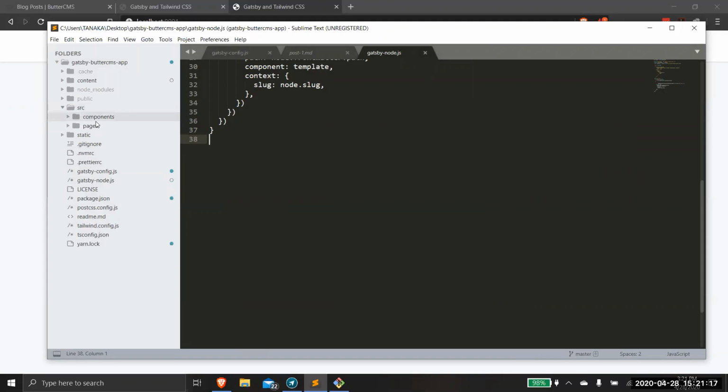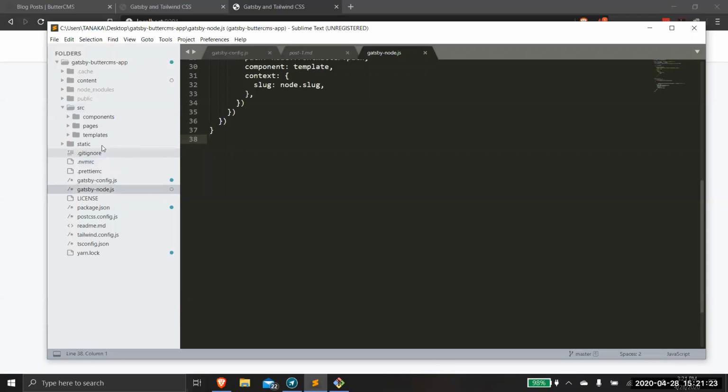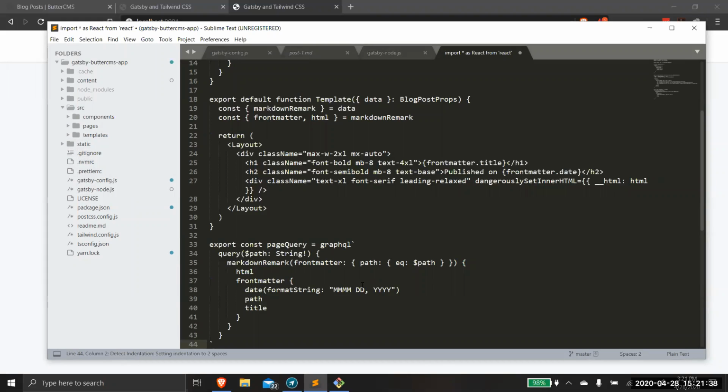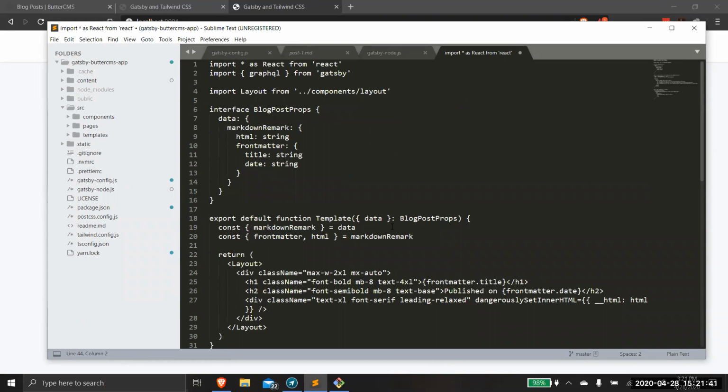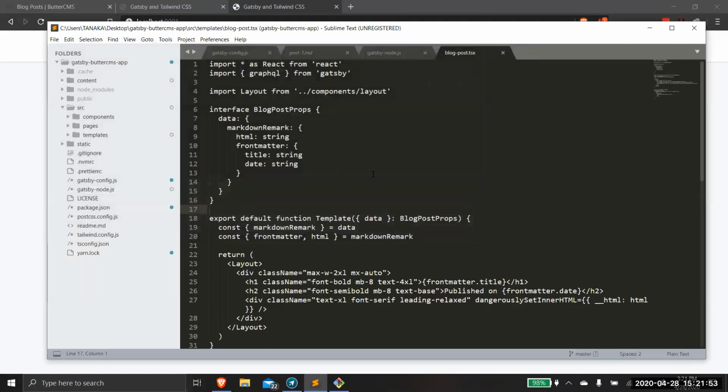And then the last few steps are creating a new folder, templates, and a new file. We're going to add in some TypeScript, which is a superset of JavaScript. Pretty much this is just going to lay out how we want our blog post to be viewed on our site. Save that, blog post. Awesome. And that should be good on our end.